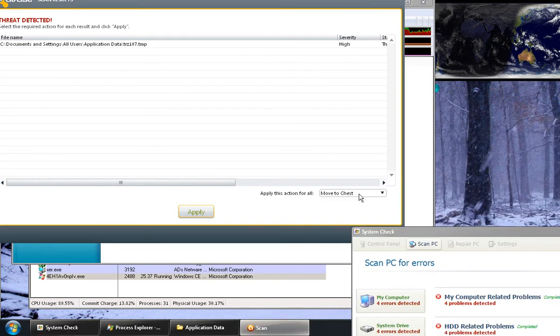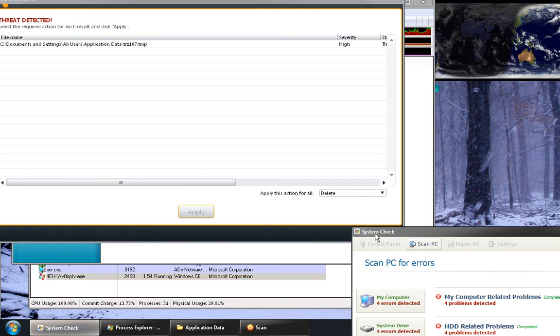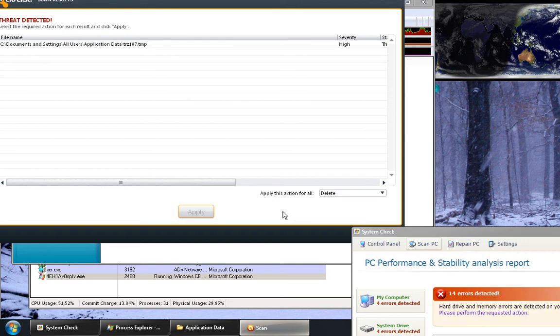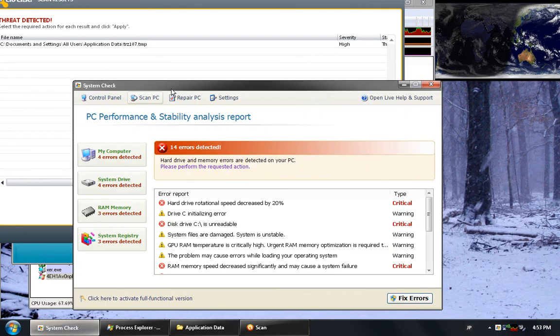And I could choose to have it repair it if it was a legitimate file, move it to the quarantine chest, or delete it, or do nothing. I'm going to tell it to delete it and apply that action to it. And it should go through. Since it is this program right here that's doing that, it may tell me that something else is using the program and it won't be able to delete the file. In that case, it'll ask me to delete it the next time I start Windows. Now there's a way around that, I don't need to worry too much about it.